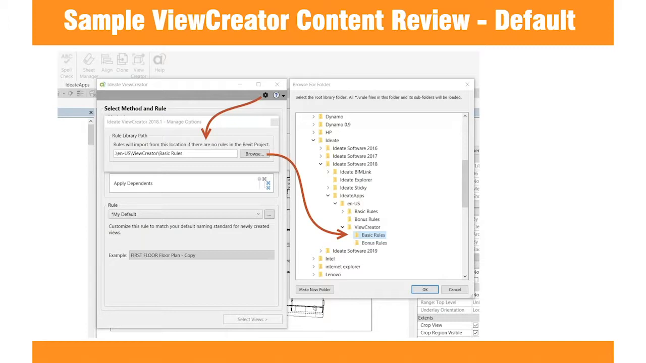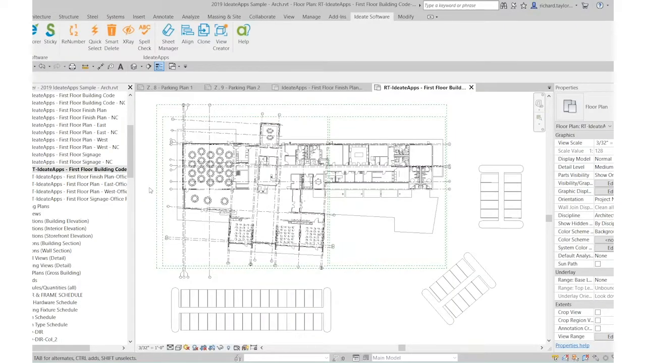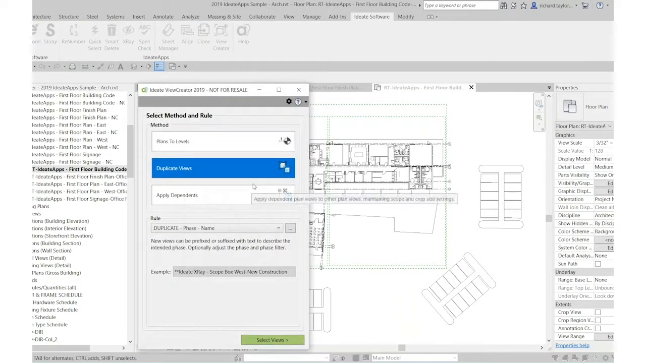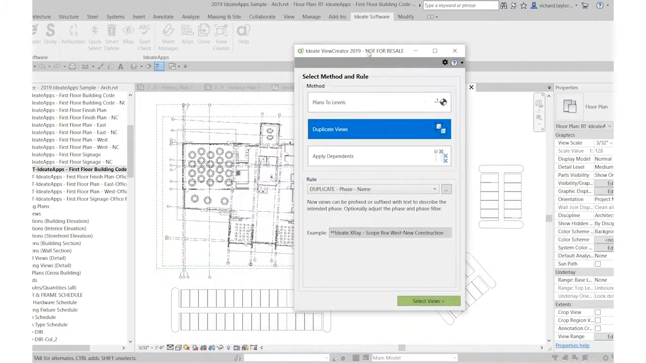Now, the rules, we supply about 20 or 30 different rules with our Ideate View Creator. But as you saw, I'm able to duplicate and modify those rules very easily. So we have a location here, which are basic rules and bonus rules. So if I switch back over here to Revit and I bring up the View Creator, all right, notice how it says reading the rules. What it's doing is reading from the default location.